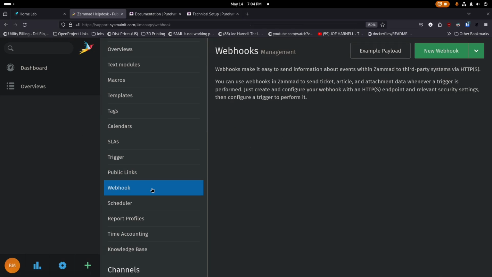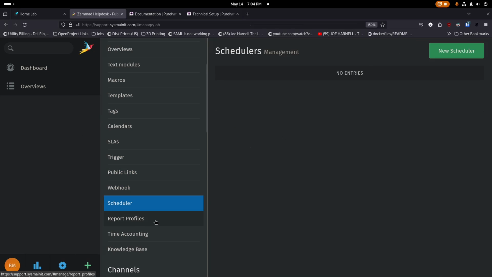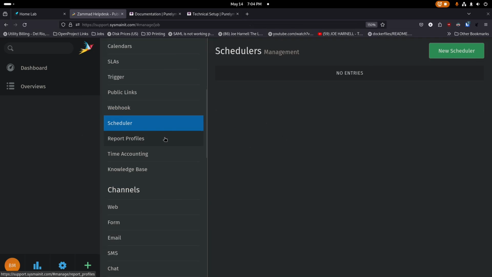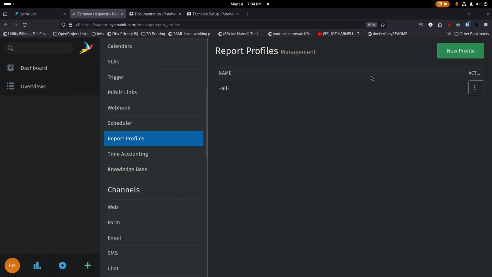Public links, your webhook, scheduler. So webhooks are awesome, by the way, because you can set up notifications through things like Rocket Chat and stuff like that, which we'll also set up here in the future. Scheduler, report profiles, so creating the reports that you want, setting those up as profiles can really make it helpful for all your users, your managers, your different support folks, everything like that.